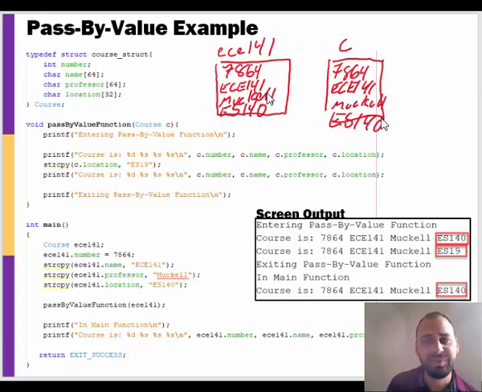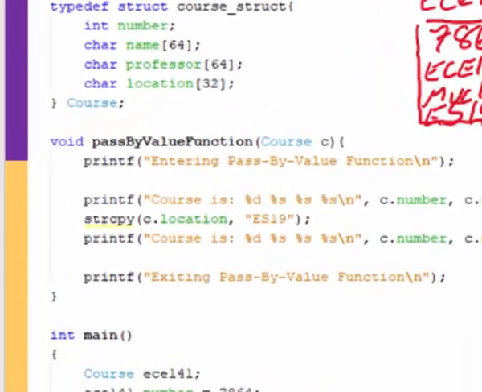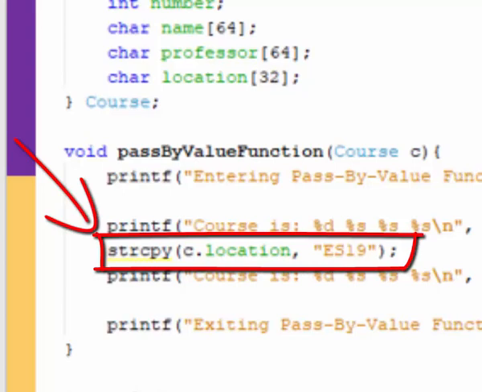If you can read all that. So it makes a copy of it. Although it's a structure, it still does the same thing. We are making a copy when we call it using pass by value. Now, this is a little bit of a silly example, but I literally have the function change one thing: the location to a different room. It's kind of a dumb example, meant to illustrate a key point.